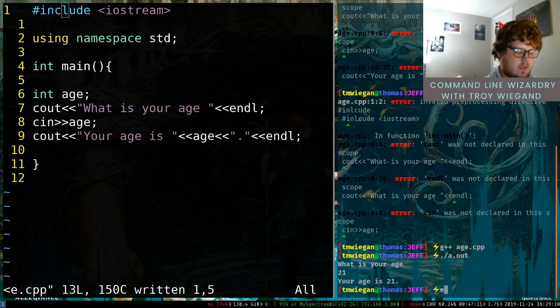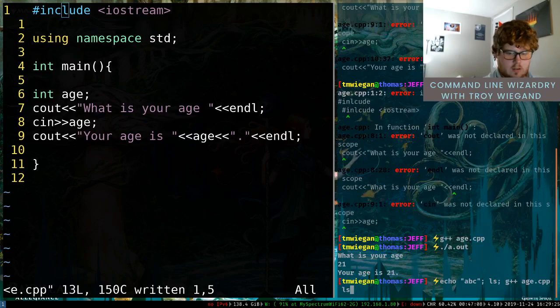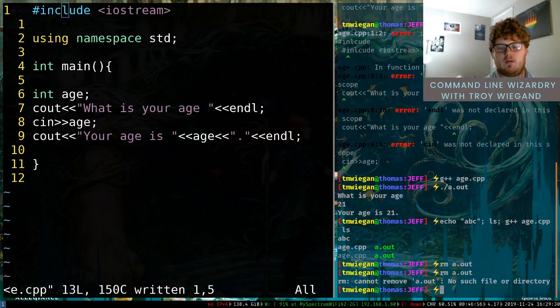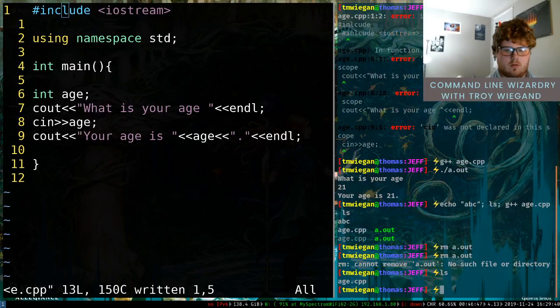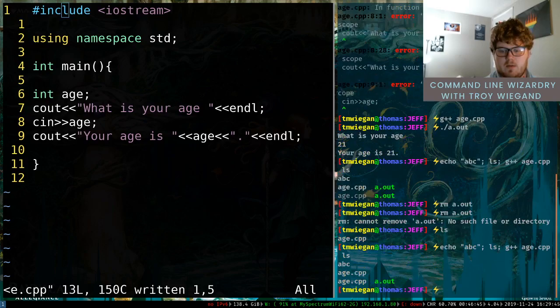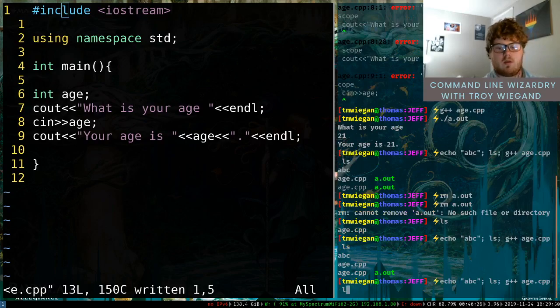So I could do something like echo abc; ls; g++ age.cpp; ls. Perfect. So now let me remove a.out, and then when I run this command, what? Perfect. Okay, actually I ran it twice, that's why it yelled at me. So now if we run this command, we see no a.out, now there is one. Perfect. But what if we only want commands to run conditionally?